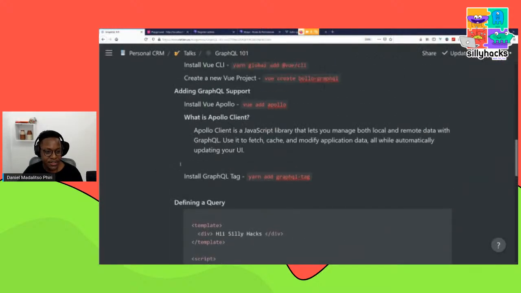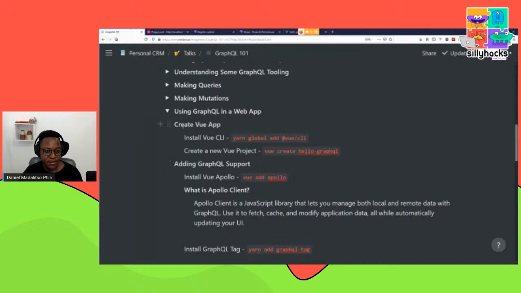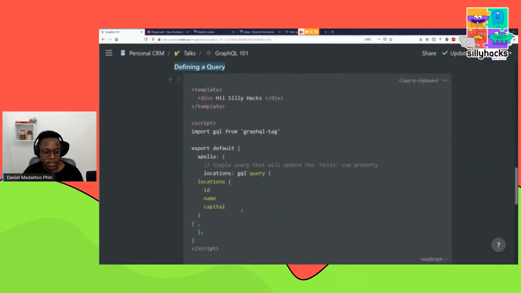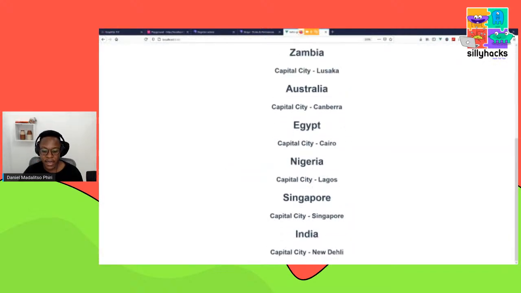This is how we use GraphQL in a web app. So we set up a Vue.js application. We added GraphQL support. We defined a query in the application. We can change this query. If we change this query, it will change what data we get. Yeah, I thought so. Delhi, the H and the L always mess with me. So yeah, let's run a mutation to change that. So right now you can see Delhi is spelled very wrong.